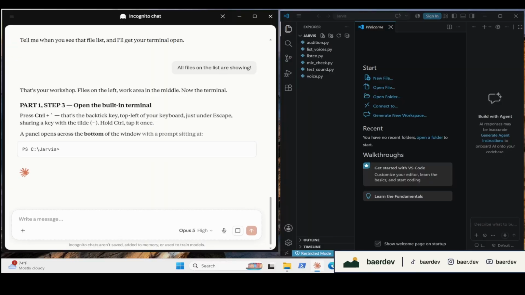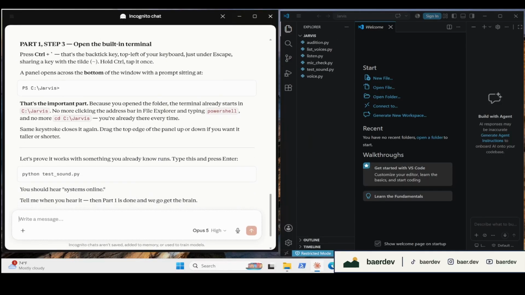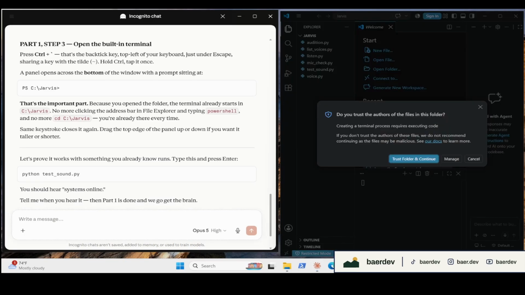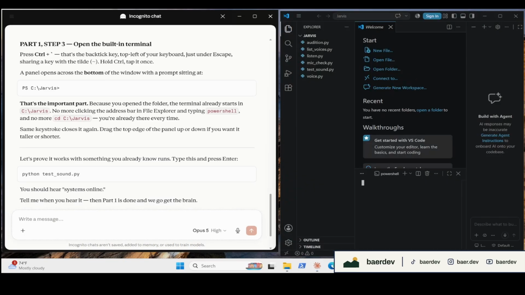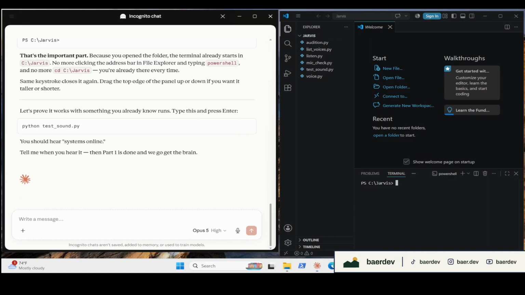Part 1, Step 3 is opening the terminal. All you need to do is control and backtick. In the previous message, Claude mentioned the Trust pop-up. Click the blue button, Trust folder, and continue. VS Code just needs permission to treat your own folder as yours.